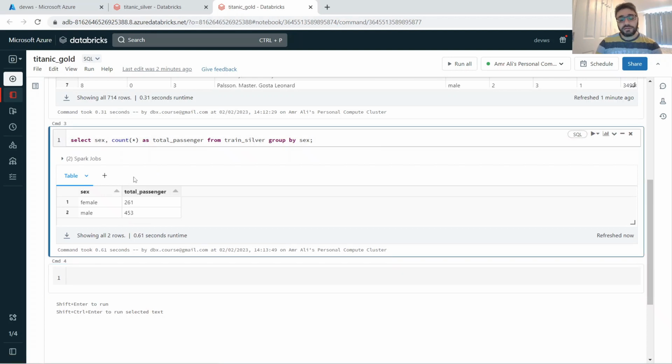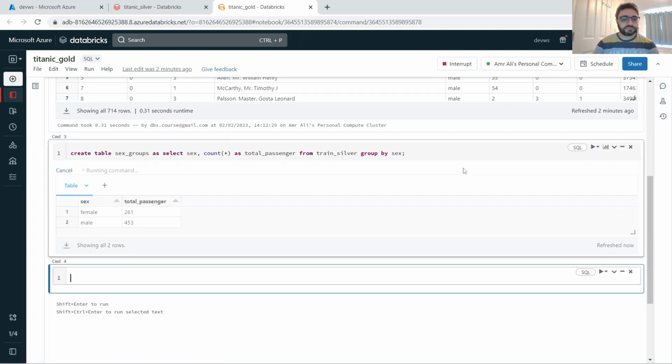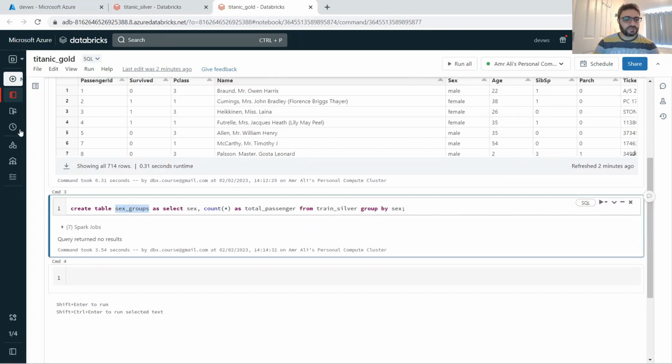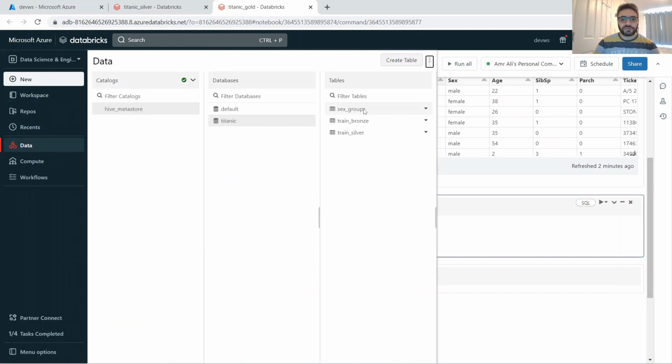All right, you can use it like that, or you can actually create a table out of it. So create table, let's call it train or 6 groups as. So basically we created a table called 6 groups as select. So this is going to create a table from this one. You run. And this is a gold table, right? So check here. Now we have 6 groups as a table.